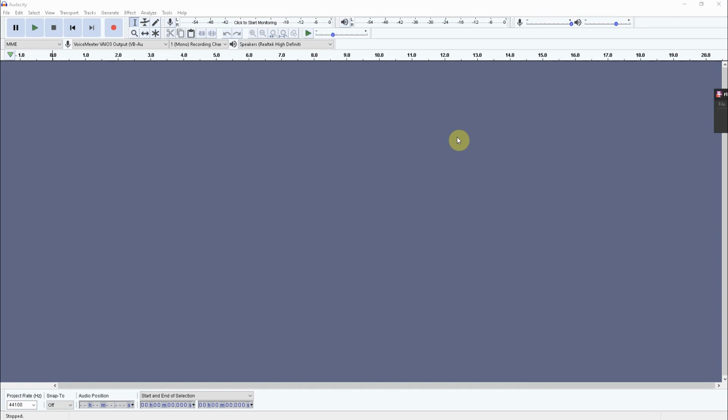What's up, guys? How do you do dark mode or change the theme settings in Audacity? Let's look into that right now. How do you change themes in Audacity?